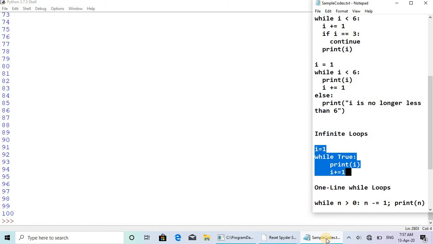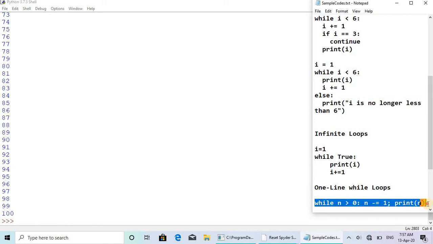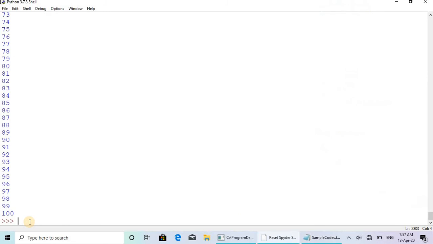Now I can show you one other example. One line while loop. We can write the while loop just in one line. I copied by using Ctrl C and I am pasting that one here, Ctrl V. Just while n greater than 0, one condition, and n minus equal to 1 and print n. By giving a semicolon, you can write the next line here itself.